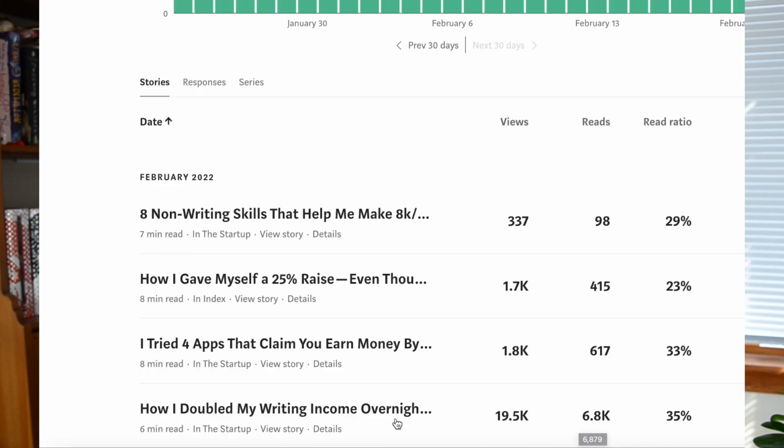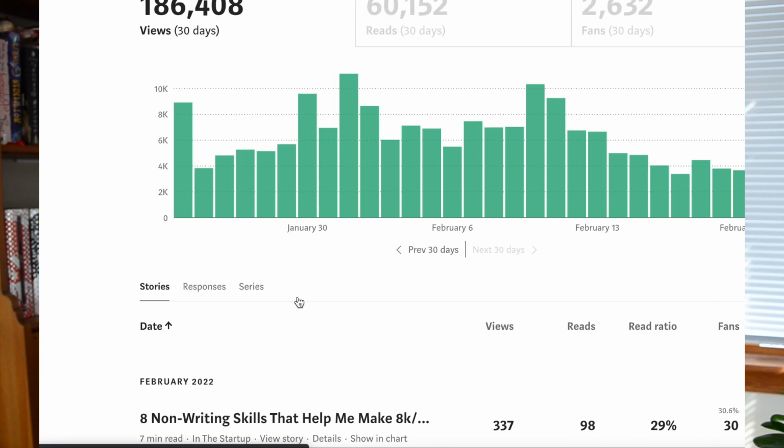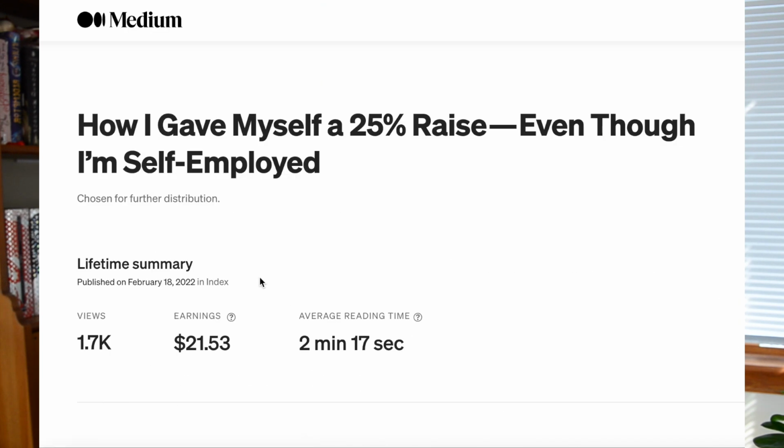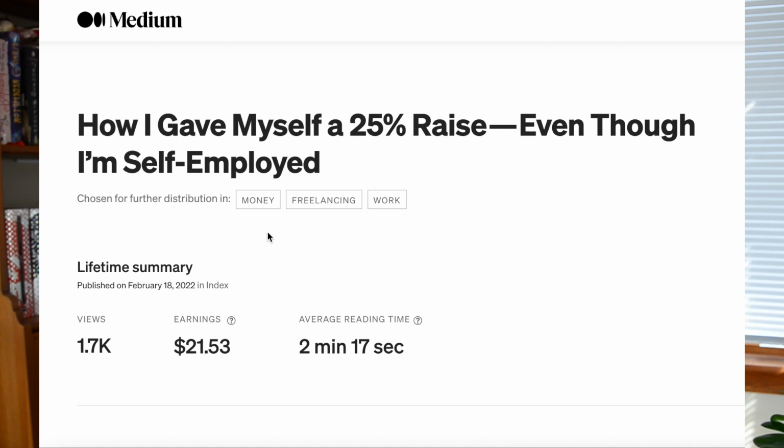The way you can tell if a publication has auto-curation is you submit to a publication. As soon as they accept an article, go to that article that they just accepted and click on Details on the stats page. There, under the title, you will be able to see Chosen for Further Distribution. That's your sign that that publication has auto-curation, which is a great sign for you.